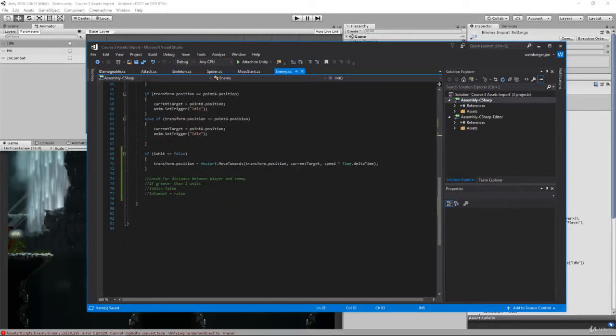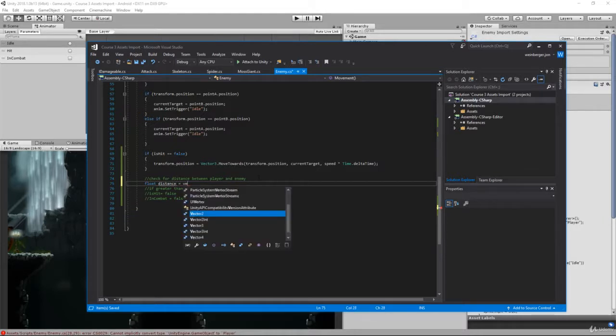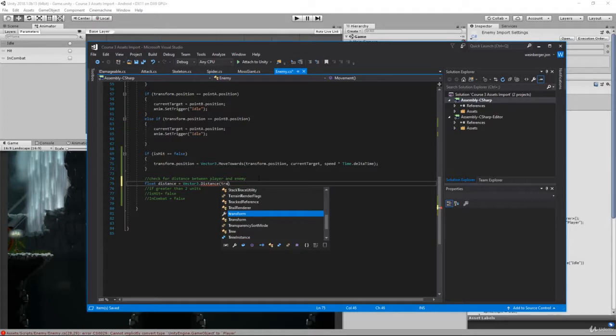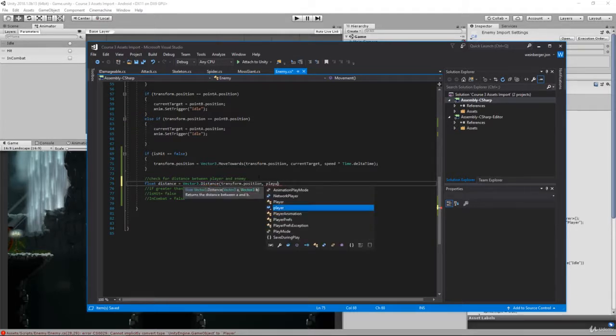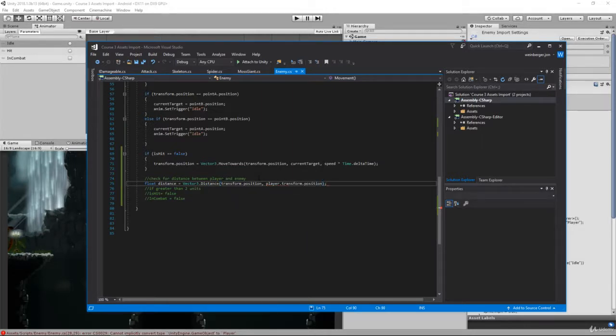Now that we have a reference to the player, we can check for the distance between the player and the enemy. To do this, we're going to create a variable that's going to store the distance. So we have float distance equals Vector3.Distance, and that's going to give me the distance between two positions. Here I'm going to say transform.position as well as player.transform.position. That's going to return the distance in units of how far the player is from the enemy.